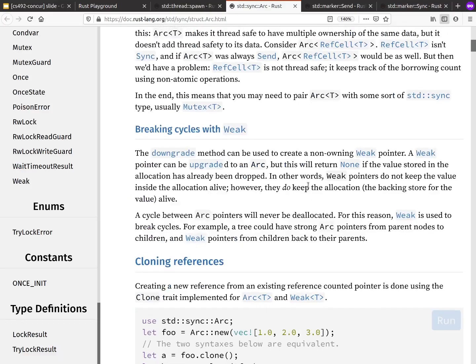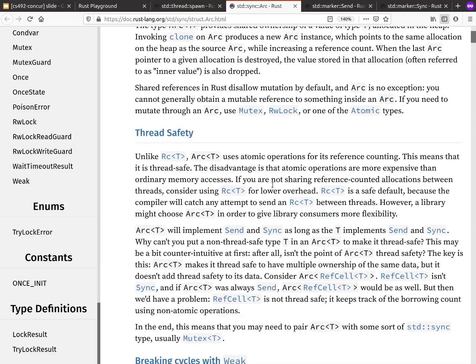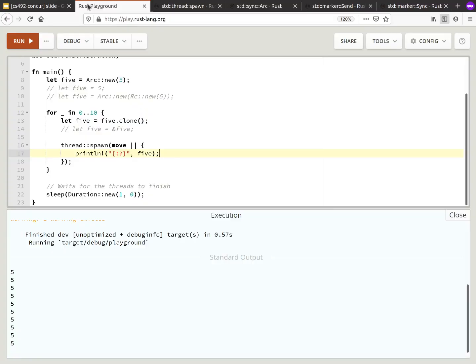The main idea of this reference counter is that it is a reference counting pointer that can be safely shared among the threads. I mean, safely sent to another thread. So that is what is meant by this thread safe. Atomic reference counter can be arbitrarily sent to any thread. So that is the meaning of this thread safety here. So in this example, the reference counter to the underlying value is sent to another thread. So that's the reason why we use atomic reference counter, Arc.